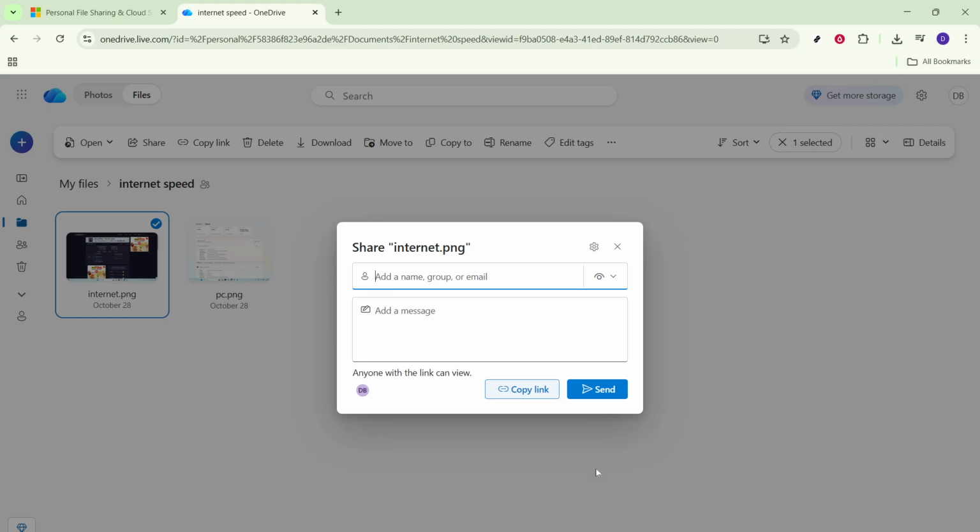Now you're back in the main sharing panel. Click Copy Link. OneDrive will create the link using the settings you just chose and copy it to your clipboard. You'll see a confirmation message, and from there, you can paste the link into an email, a chat, or anywhere else you share information. A few quick tips as you wrap up.